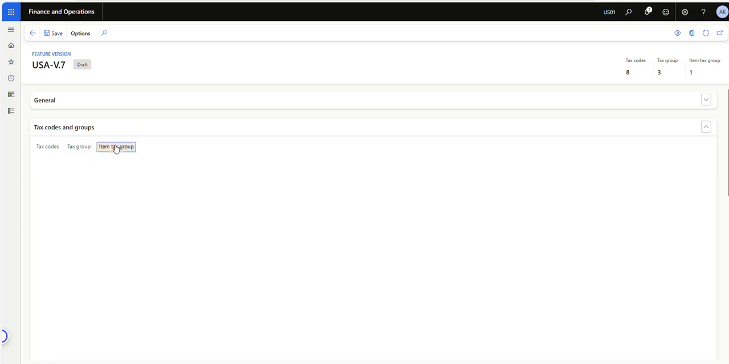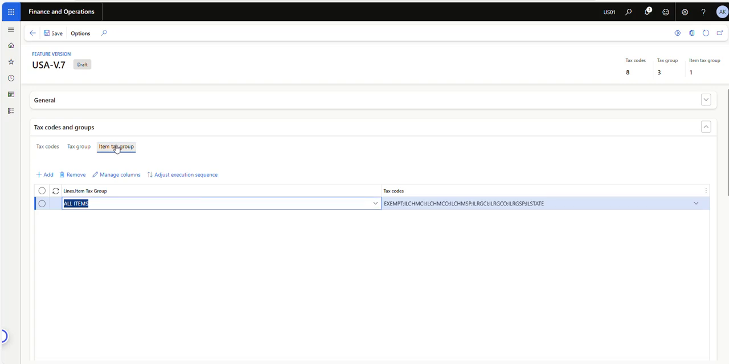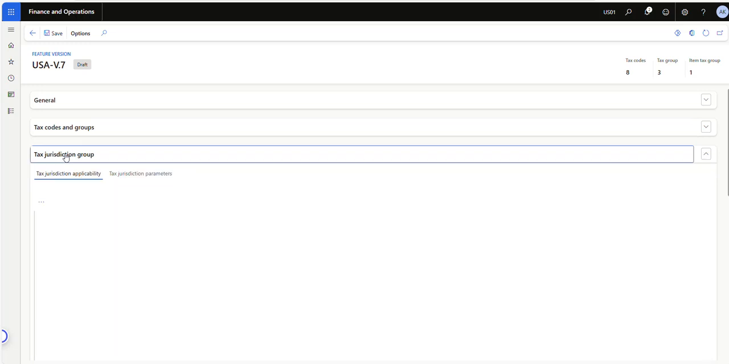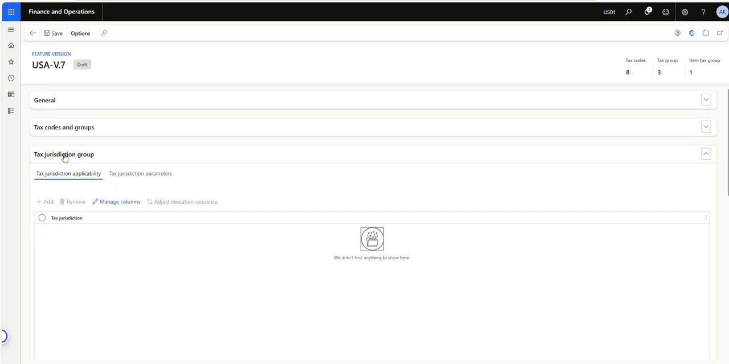We're going to set up an item tax group. In this particular example, I'm going to group all of our item groups together. Now you could get very sophisticated with this and create multiple tax groups to say if it's a certain type of item, I'm going to create a different item group for it. In this example, we're going to be grouping them all together. So as a result of that, I created an item group called All Items, and I put all of the tax codes in that one group. You can also set up tax jurisdiction groups. I did not set those up for this example, but it is an option.